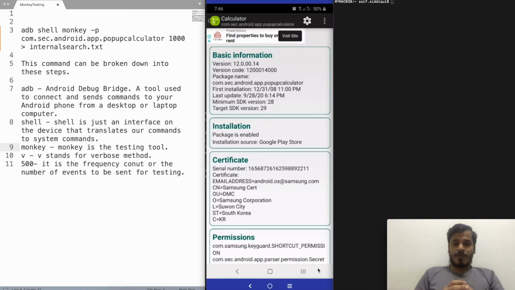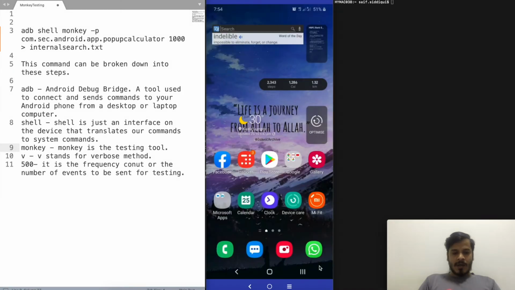So for doing monkey testing, I have taken this calculator application, which is inbuilt inside any device. In order to perform monkey testing, we need to take care that ADB is already installed, so that if we are not having real Android devices, we can use a simulator to do monkey testing on that particular device.